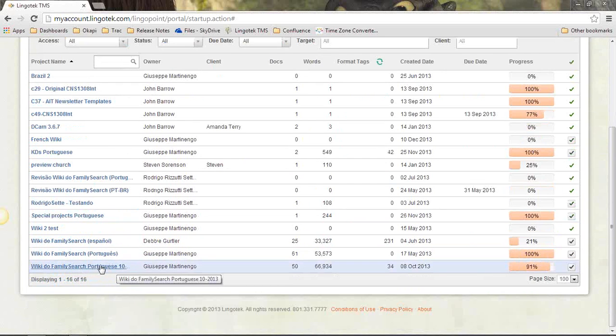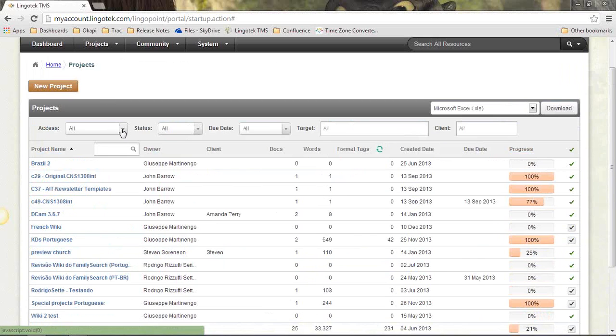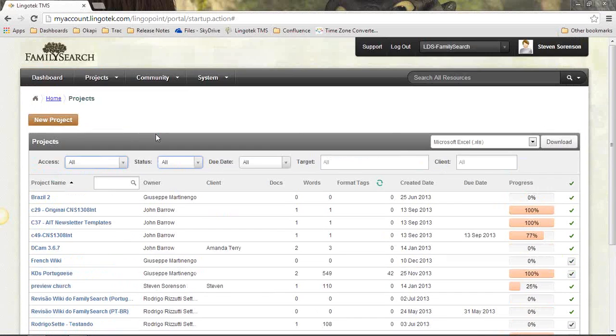So one we can take a look at here is the Family Search Portuguese 10-2013. We can see on this screen that this has 50 documents. Here's our columns with our different information. Has 66,000 words. And these are format tags that need to be applied. And then here's the created date of the project and how far along the process we are. So you can also sort your projects a little bit more with these settings up here if you want to sort by certain criteria. And you can also filter by these items here and sort.